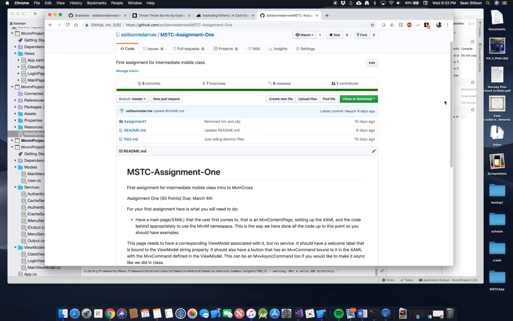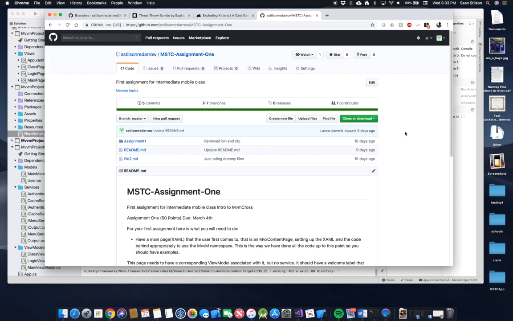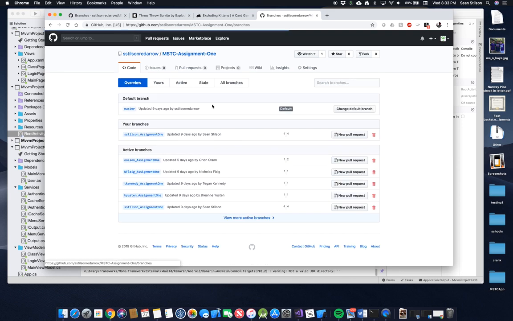In order to submit the assignment, you will need to branch off of master and create your own branch. I requested that everyone use the nomenclature of your first initial, last name, underscore assignment 1. Going forward, that's what we'll do with assignments: first initial, last name, underscore assignment number, whatever it happens to be.